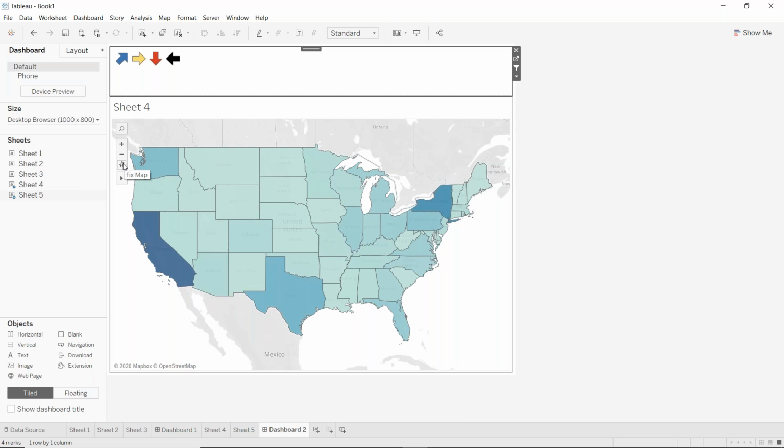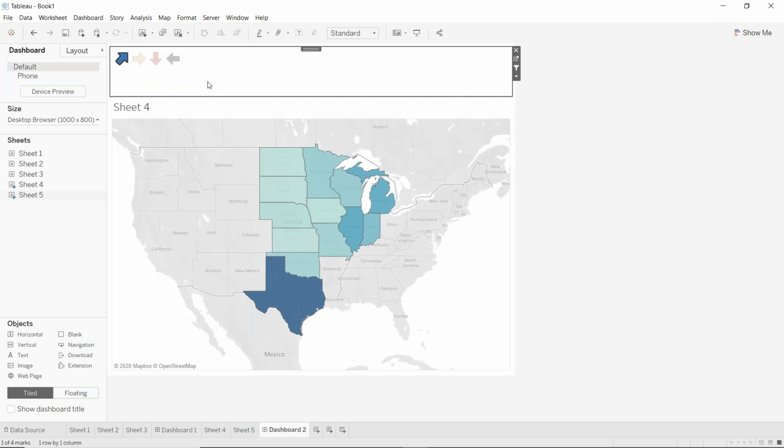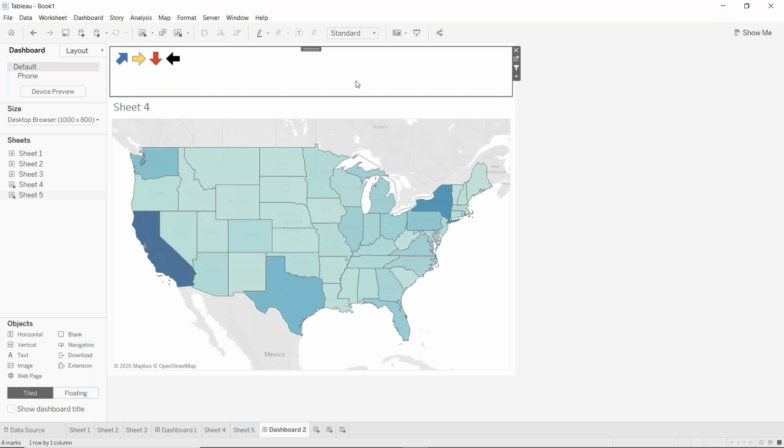If I click on this fixed map, you can see here, right? That is how you'll be able to play around. So basically what we did is we actually made one sheet which will have all the arrows, and we made that an action filter. That is how we applied it.